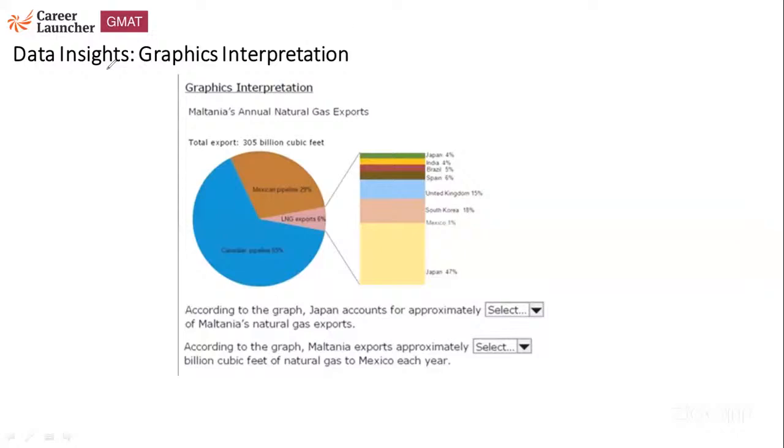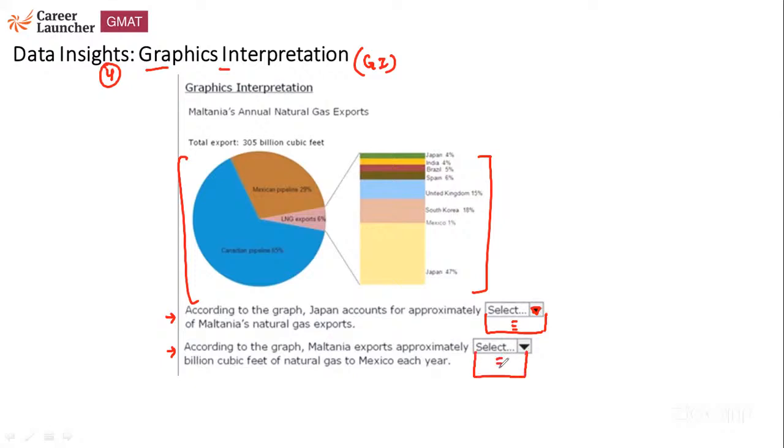Fourth type is graphic interpretation, that is GI, wherein the information related to graphs, charts, bar chart, line chart, histograms would be there. Two subparts, and the options are there in the drop down menu. 3 to 4 options will be there. You'll have to select the correct one in order to get the answer to the particular question. So that is a graphic interpretation type of question.